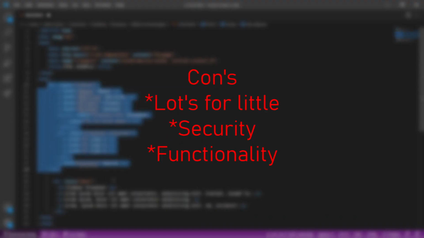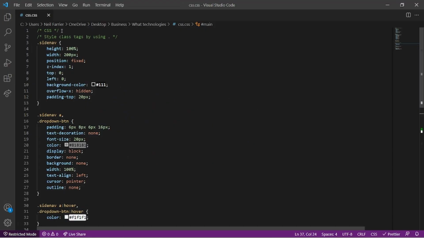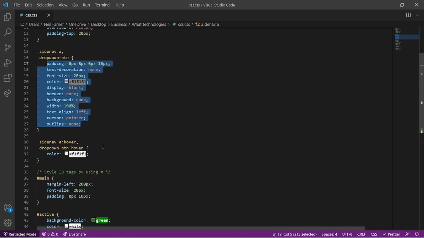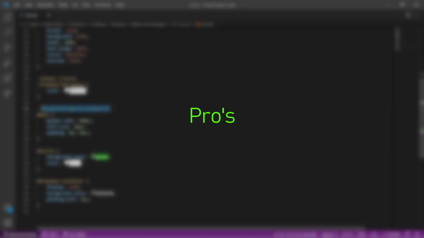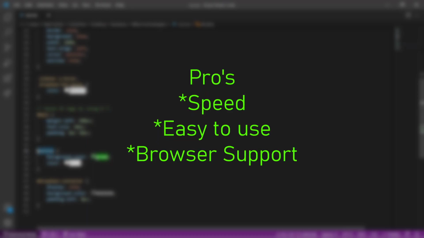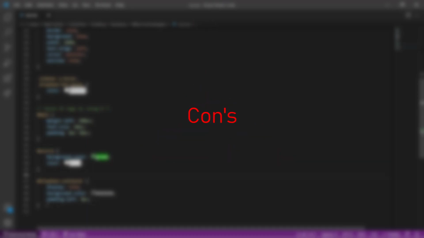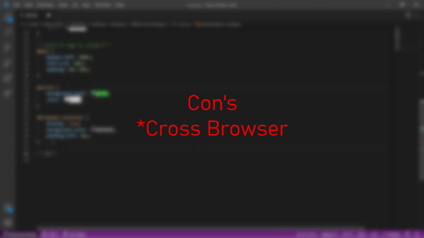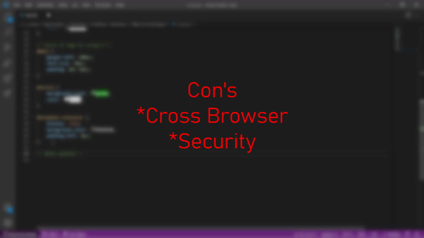And it lacks functionality. CSS is known as cascading style sheets. It is a styling language that is used to format the look of markup, or HTML. It's actually used by 96.2% of all websites. Some pros to CSS: speed, it is very easy to use, and it does have good browser support. Some cons to CSS: it has some difficulties with cross-browser functionality, and it is lacking in security features.